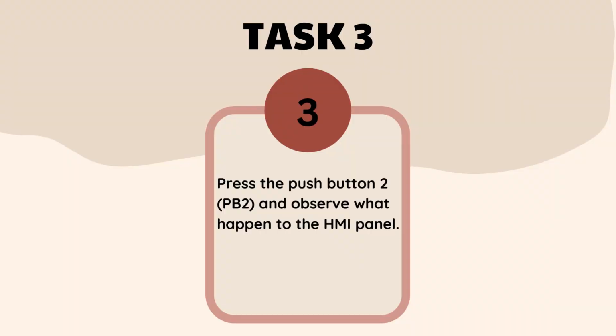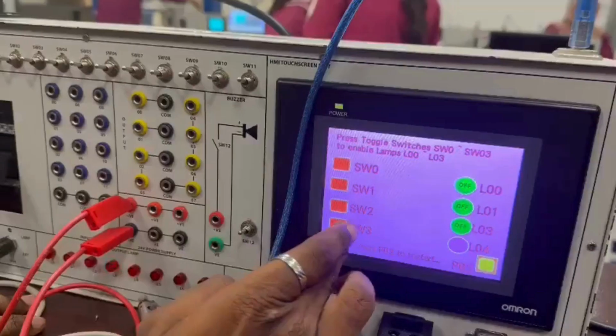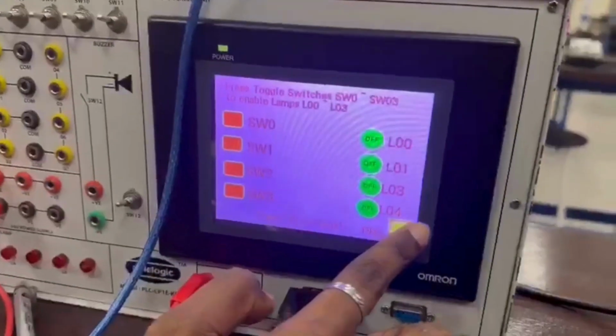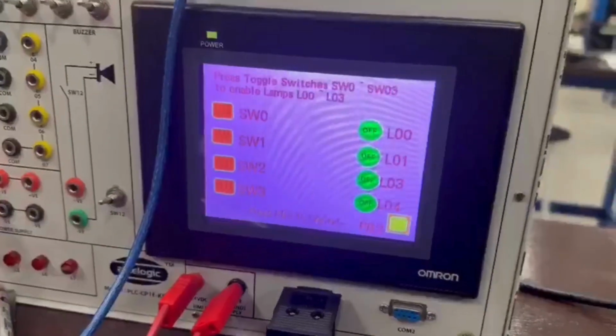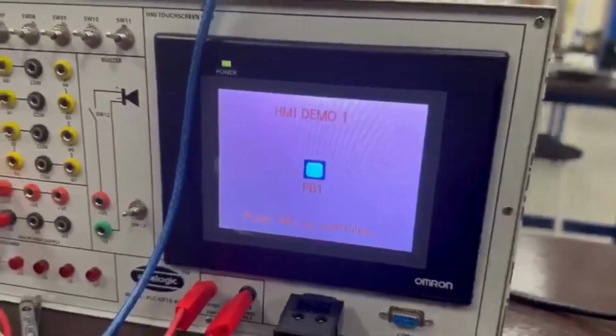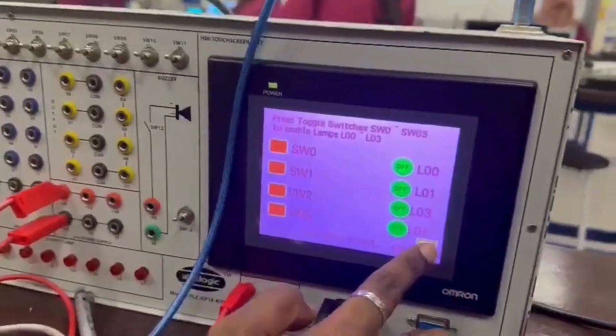Finally, for task 3, press push button 2, PB2, and observe what happens to the HMI panel. When we push PB2, it will reset and it will turn from frame 11 to frame 10.